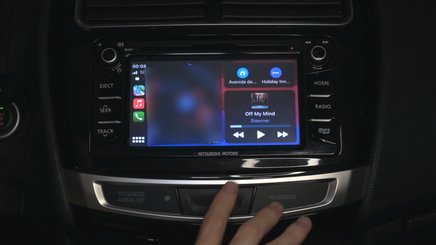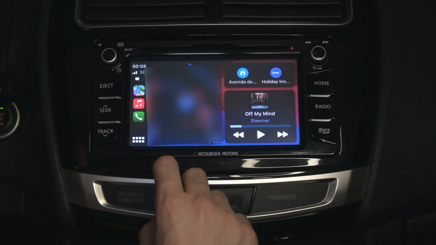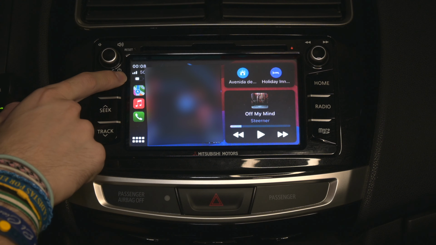So as you can see, you have some of the apps. This is kind of the screen I like to have. It's arguable whether or not it's the main one, but it's the one I like to have. You have the map here, and then you have your music, whatever it's playing, and then some map location. Then here you get your most recent apps. Here's some information like the time, the signal you have, and the battery. This is especially important for the wireless CarPlay.